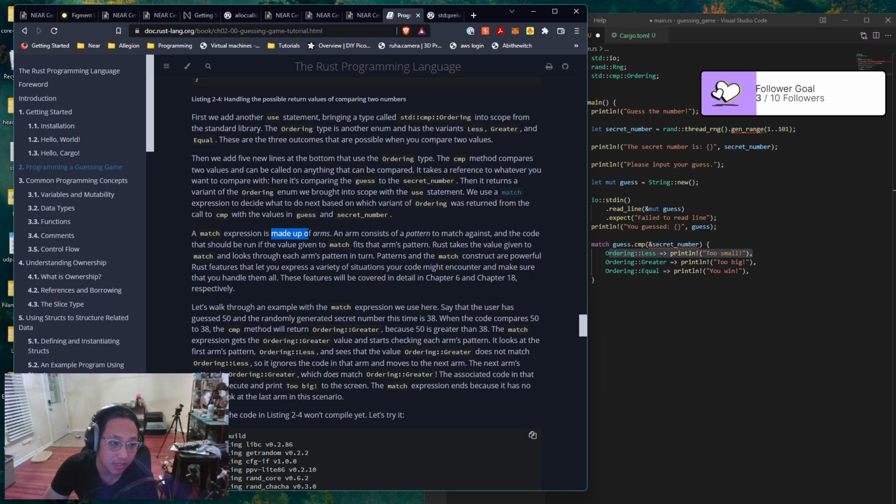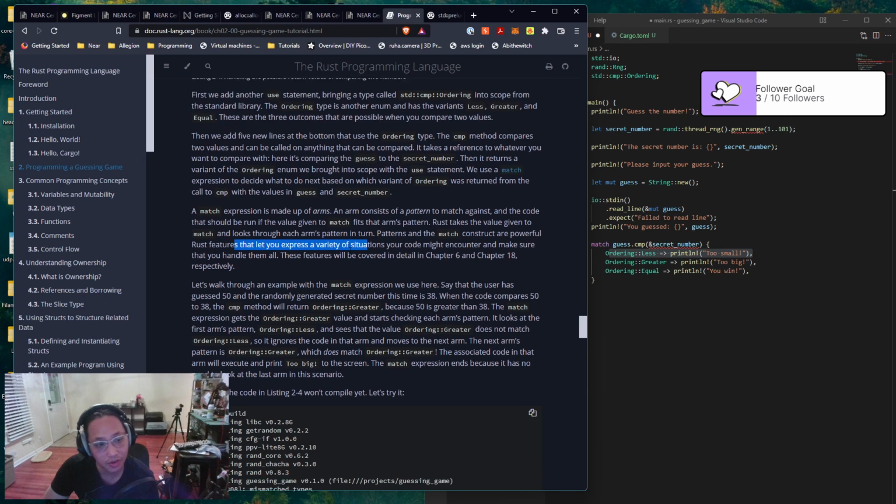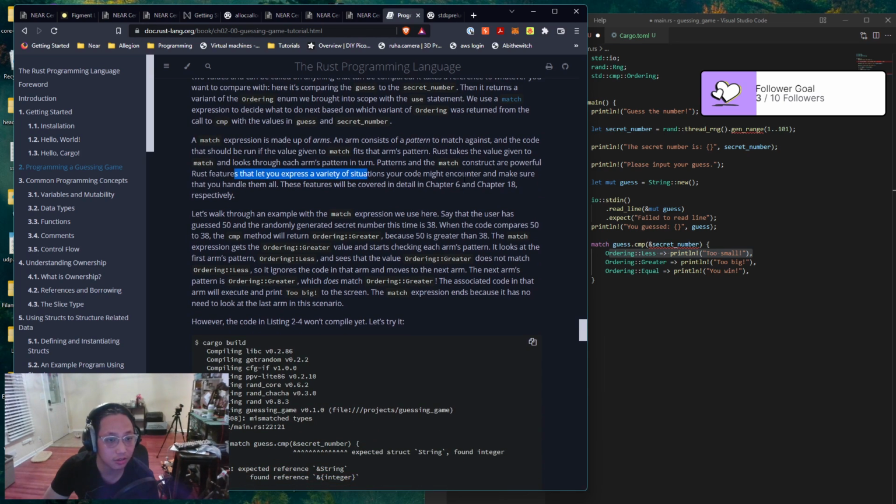A match expression is made up of arms. An arm consists of a pattern to match against, and the code that should be run if the value given to match fits the arm's pattern. Rust takes the value given to match and looks through each arm's pattern in turn. Patterns and the match construct are powerful Rust features that let you express a variety of situations your code might encounter and make sure you handle them all. These features will be covered in detail in chapters 6 and 18 respectively.